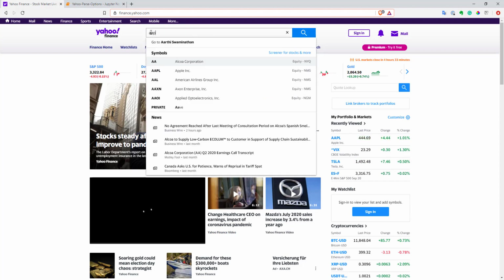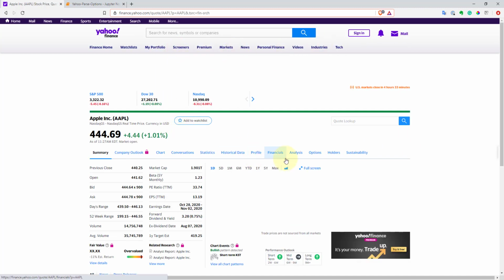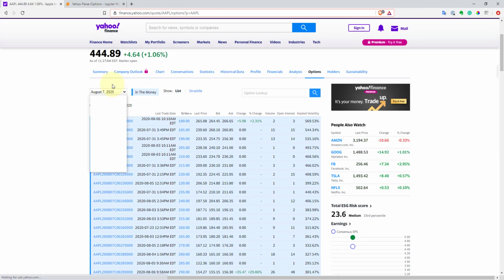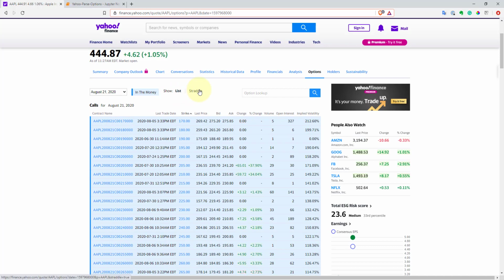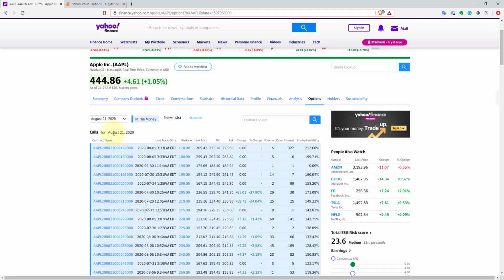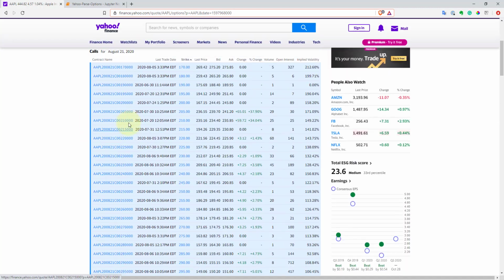So let's go and search for, for example, Apple. Let's go and select options, and here you can see you have a selection of different options. So let's select one of them, and let's try to parse these tables in R automatically. So here you can see we have calls separately, and here we have puts. So let's go and parse it.